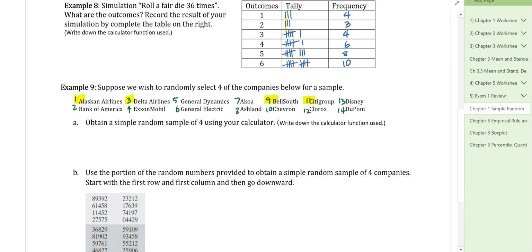So if I want a sample of 4, I just pick the first 4. If I want a sample of 5, pick the first 5 numbers. And you can use the little arrow on the right here to see what the numbers are. All right, notice that there's no repetition here.